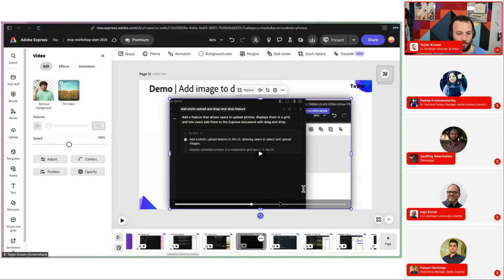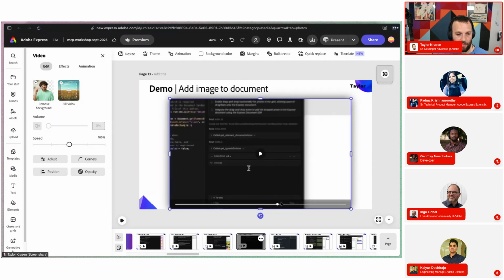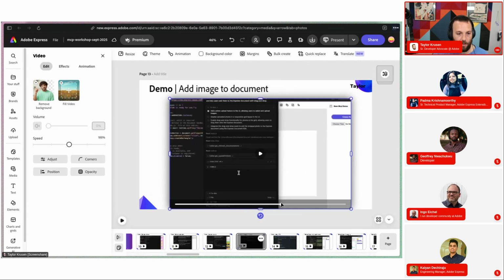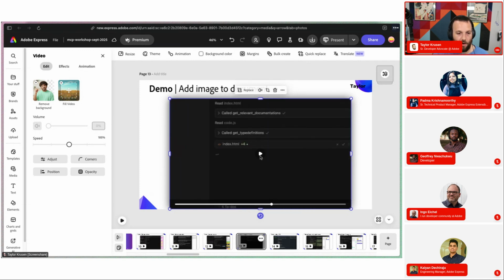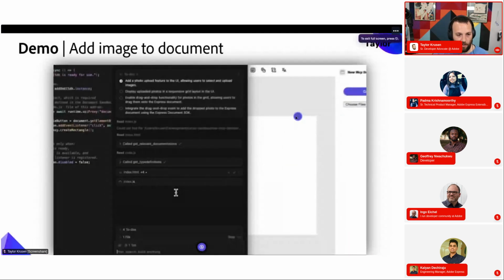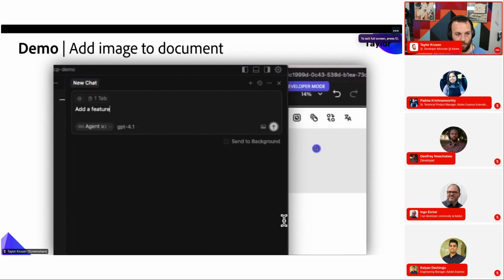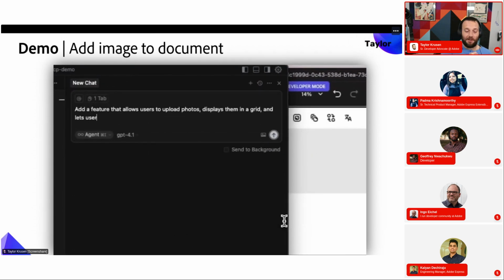Okay, so it comes up with its list of tasks, and then there we go. And then it's calling get relevant documentations and get type definitions. So it's going out to get that fresh information from the documentation, and then it's going to continue on. Oh, did it work? Okay, I'll let it do its thing now.